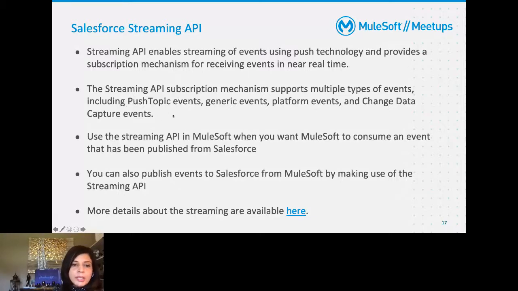So you use streaming API in MuleSoft when you want MuleSoft to consume an event that has been published in Salesforce. Suppose you have to listen for something happening in Salesforce in real time and then trigger an action to downstream systems. That's where you will use the streaming API. And then you can also do the reverse, where you can publish events through Salesforce from MuleSoft, making use of the streaming API.